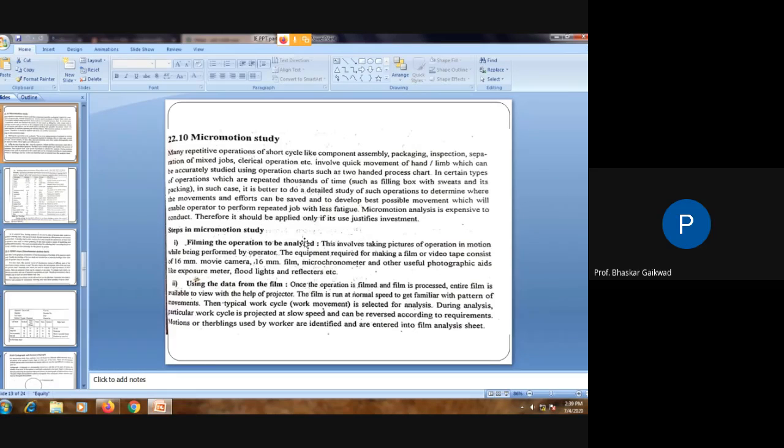So in short, what actually is micro motion? Let us consider the assembly of our carburetor. Two parts are there and a number of bolts or nuts are there, and we are making the assembly of the carburetor with the help of two hands. Now here what we actually want to study is which hand remains idle and which is the unwanted activity of the hand, maybe the left hand or the right hand.